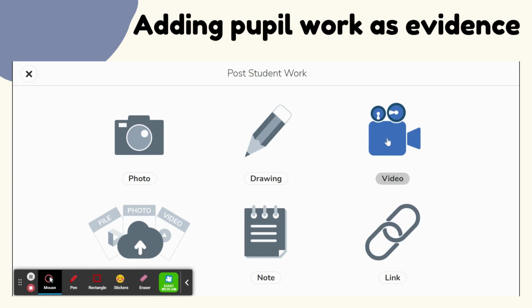So we've got video, and again, that's perfect for a mobile device. You might be able to go and record something in PE, whether it's a final dance production, whether it's children presenting something in a languages lesson or giving a speech in English. So again, that works just the same as the photo.